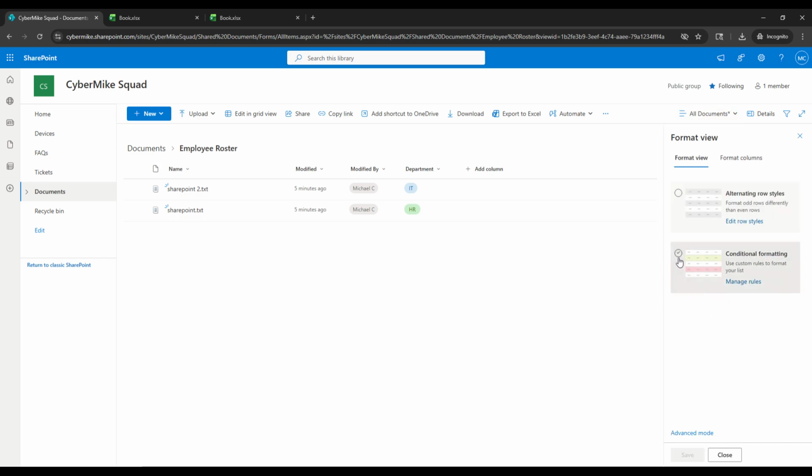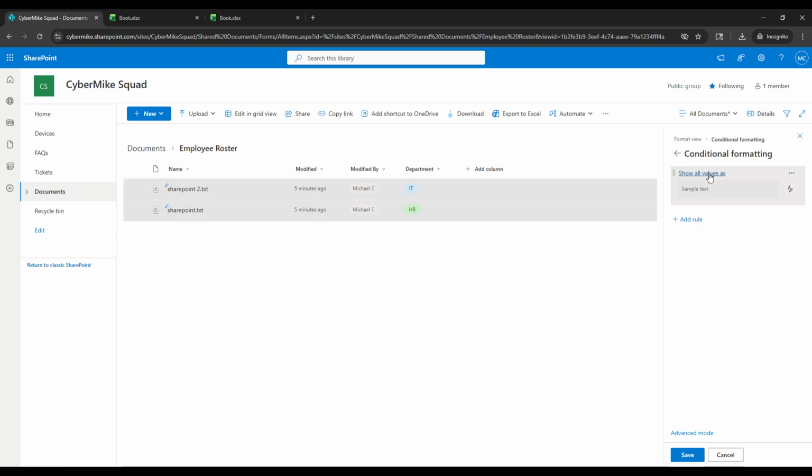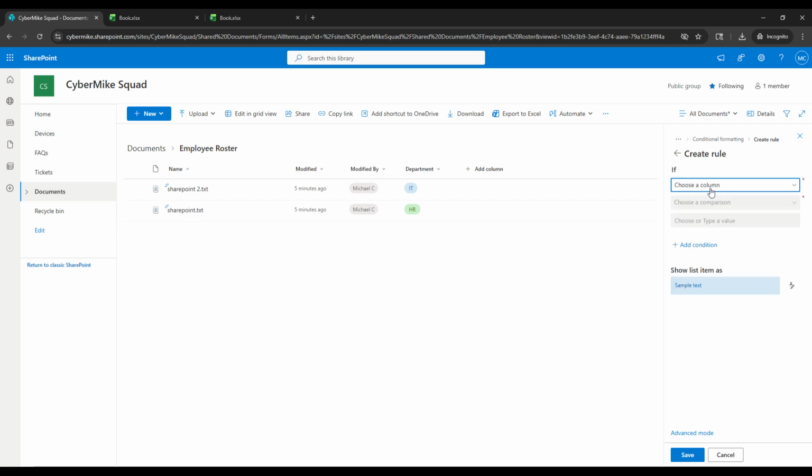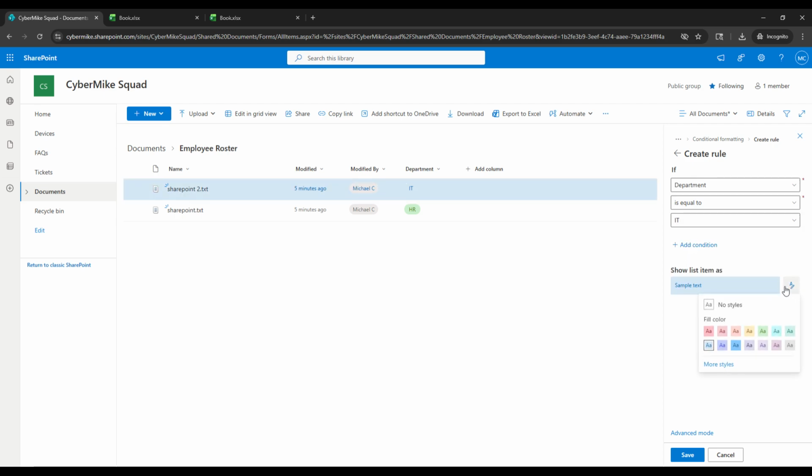Right here, if we come over to conditional formatting, what we need to do is set up a rule. So we're actually going to remove this one, edit rule. And then over here, we're going to choose the IT department. If it's equal to IT, then we want the background color to be this dark blue color.